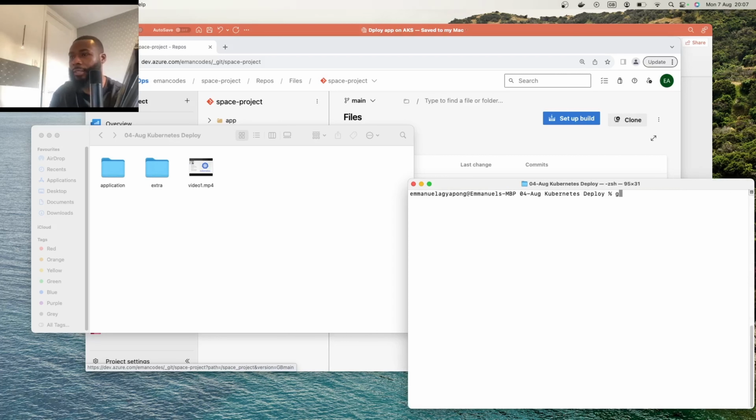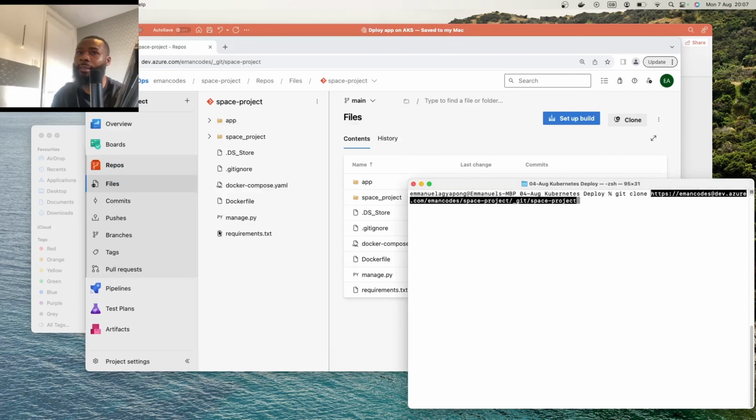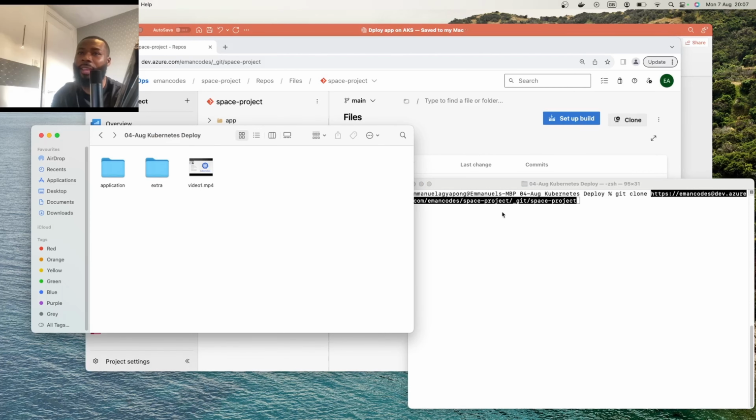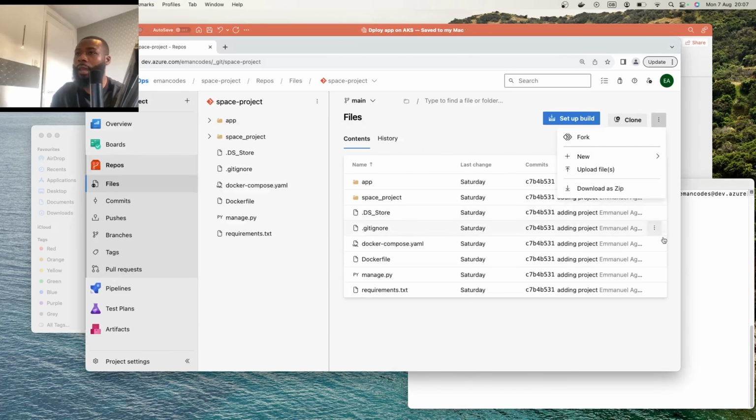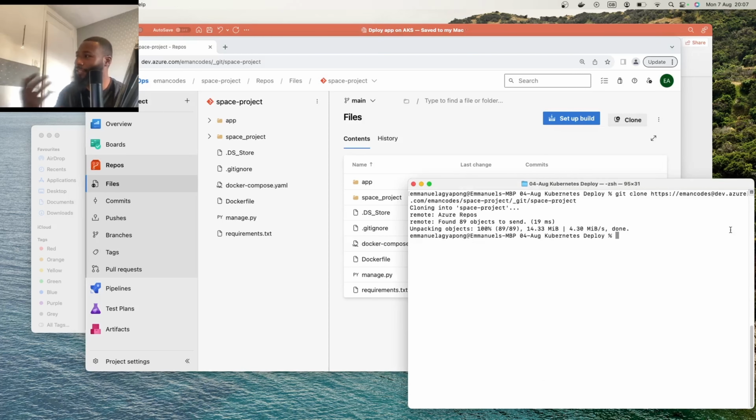So if I type in git clone and then paste in what I've just copied, we'll begin to see the application being downloaded here. So here we go, and now we can see it being downloaded. It doesn't take too long. You can also download it as a zip file, so you don't have to necessarily run the git clone command. But I think if you're doing this tutorial, and your aim is to be a DevOps engineer or cloud engineer, these are commands that you should get familiar with.